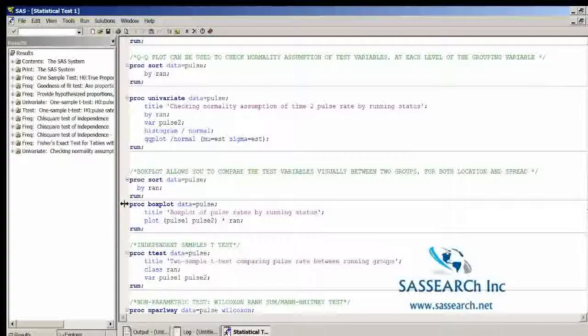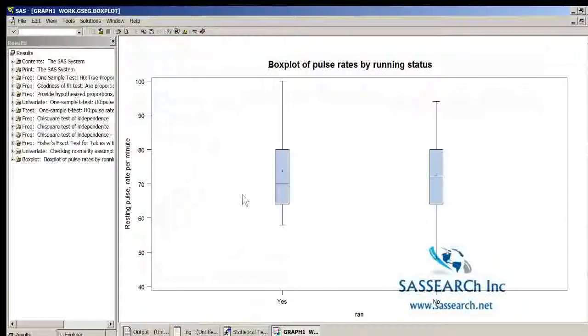Another way that we can compare the test variables visually between the two groups for both location and spread is with a box plot. So again, I'm interested in looking at both the baseline pulse and the time 2 pulse by whether or not you ran. So here's the box plot for the resting pulse rate, and it appears that just looking at it, there's not much of a difference in pulse rates between the subjects who were given the intervention of running and the subjects who were given no intervention at all. So this was the resting pulse rate of everyone before the intervention of running.